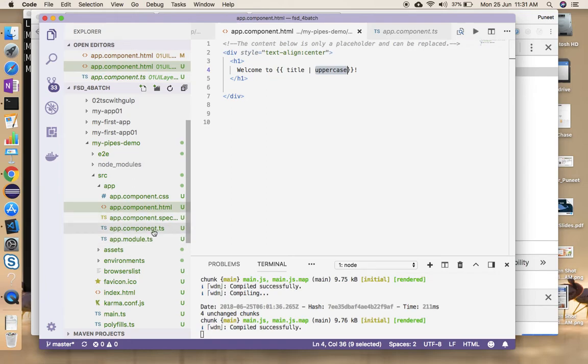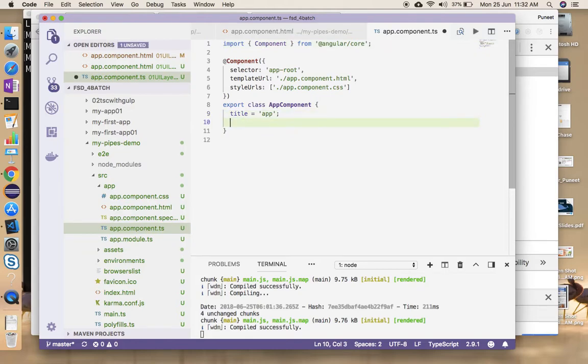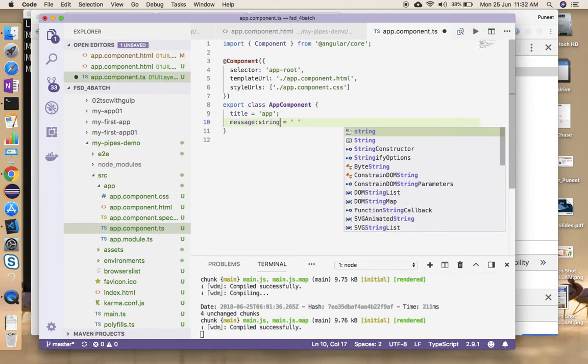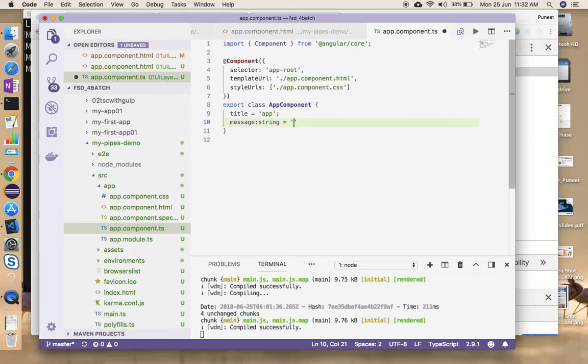Now let's see if we already had something available. We'll just have a few more properties here. So I'll just use a message and a string value in this message. Remember, it's TypeScript. Don't forget to specify types. It's not mandatory, but it's going to make your programs throw up errors at compile time itself. That's the whole intent of using TypeScript. Otherwise, it is of no benefit.